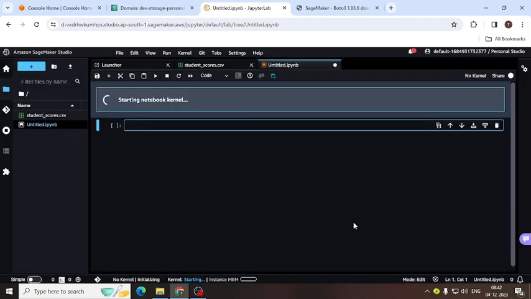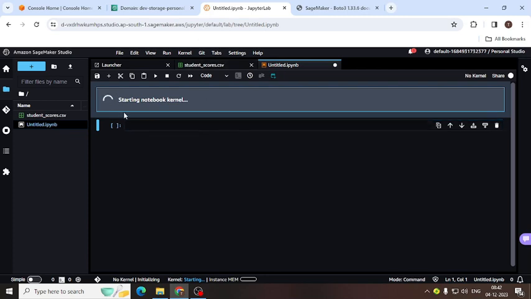It will take some time to start the notebook kernel. Once that is started, we'll be implementing our solution. So let's start implementing first, and let it create, because right now I need to write a lot of code to do that.